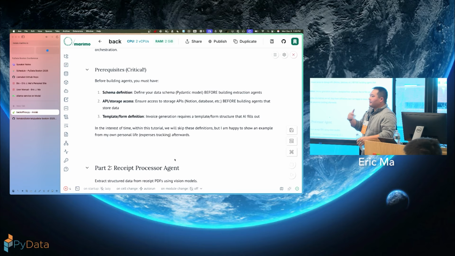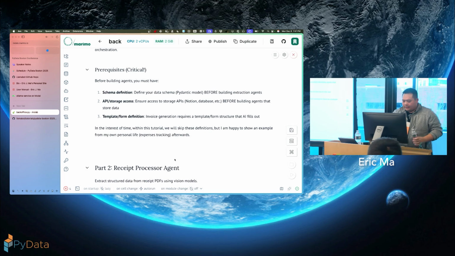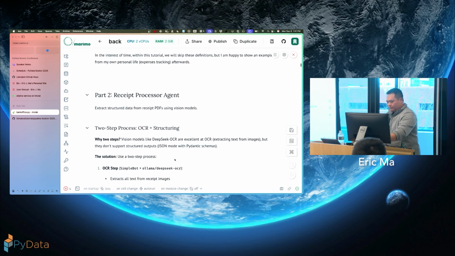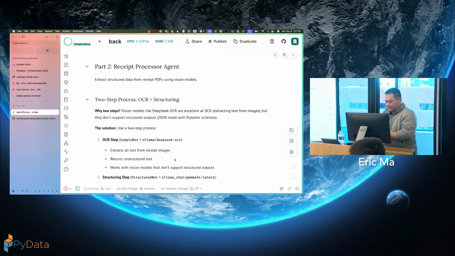Before you go in saying, hey, I'm going to build an LLM or VLM-based solution, think about the full life cycle of what needs to happen with your data. You need to pull it from a source. Make sure you have access to that source. You need to store it in some destination. Make sure you have access to that destination, write access, and that sort of thing. Okay? All right. Let's start with the receipt processor agent.